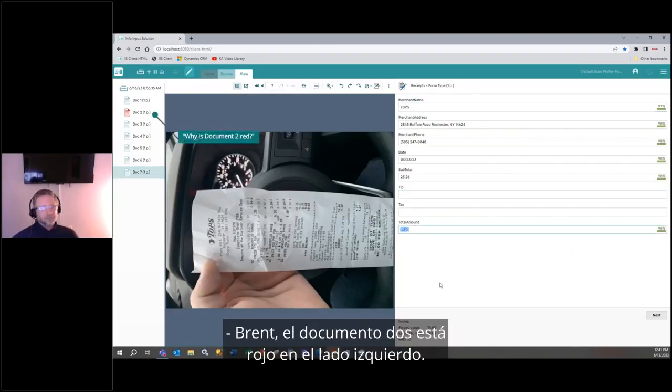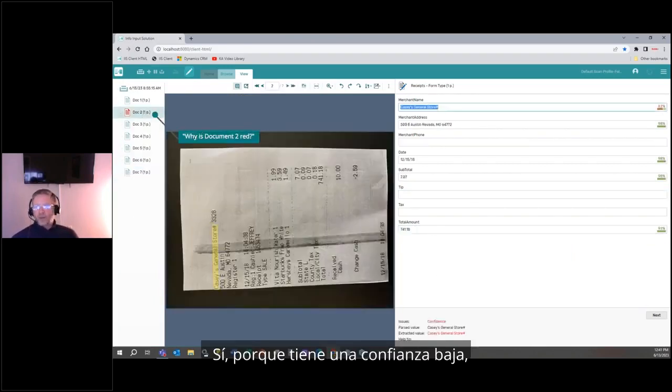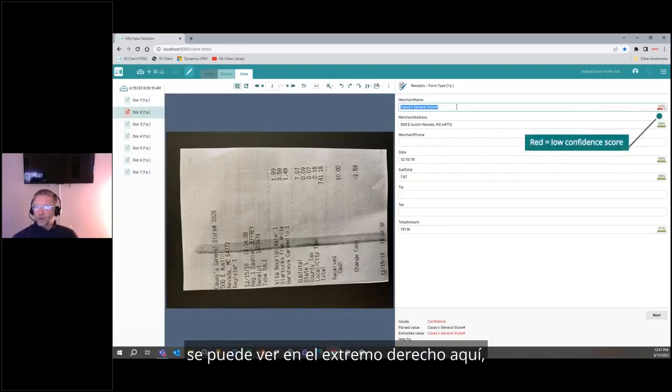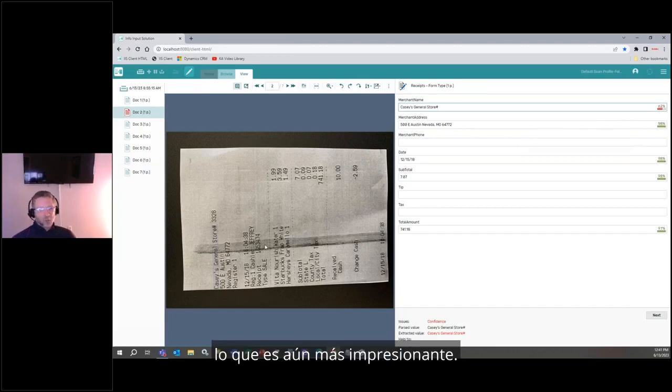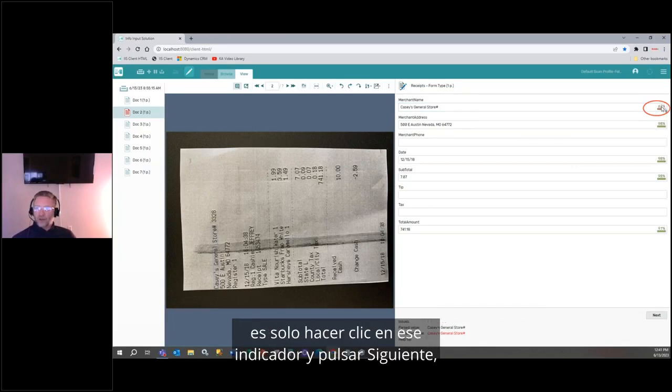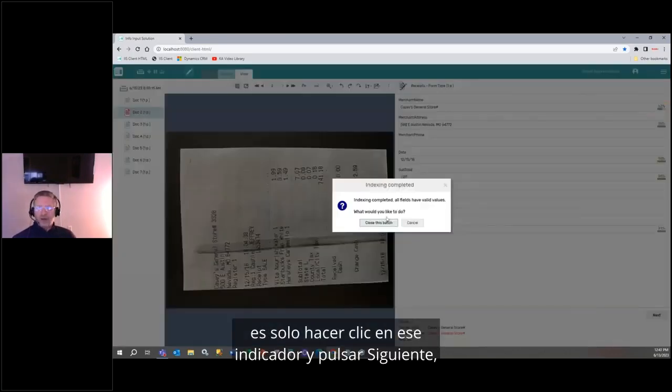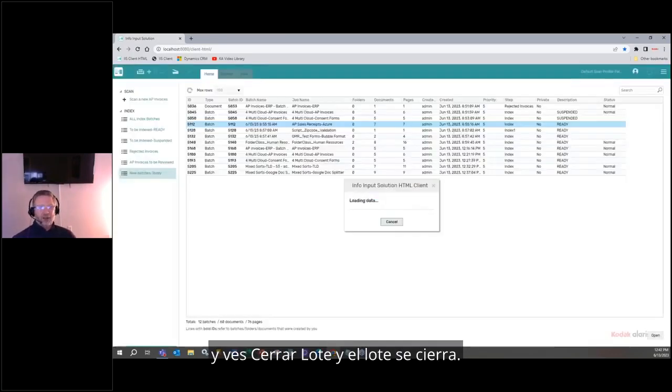Document 2 is red on the left side. Why is that? Because it got a low confidence on, you can see on the far right here, it didn't know if that was Casey's General Store. I would say that this receipt isn't the cleanest looking receipt that you've ever seen, which is even more impressive. But you can see here, all I would have to do is just click that indicator and hit next, and you see close batch, and the batch closes.